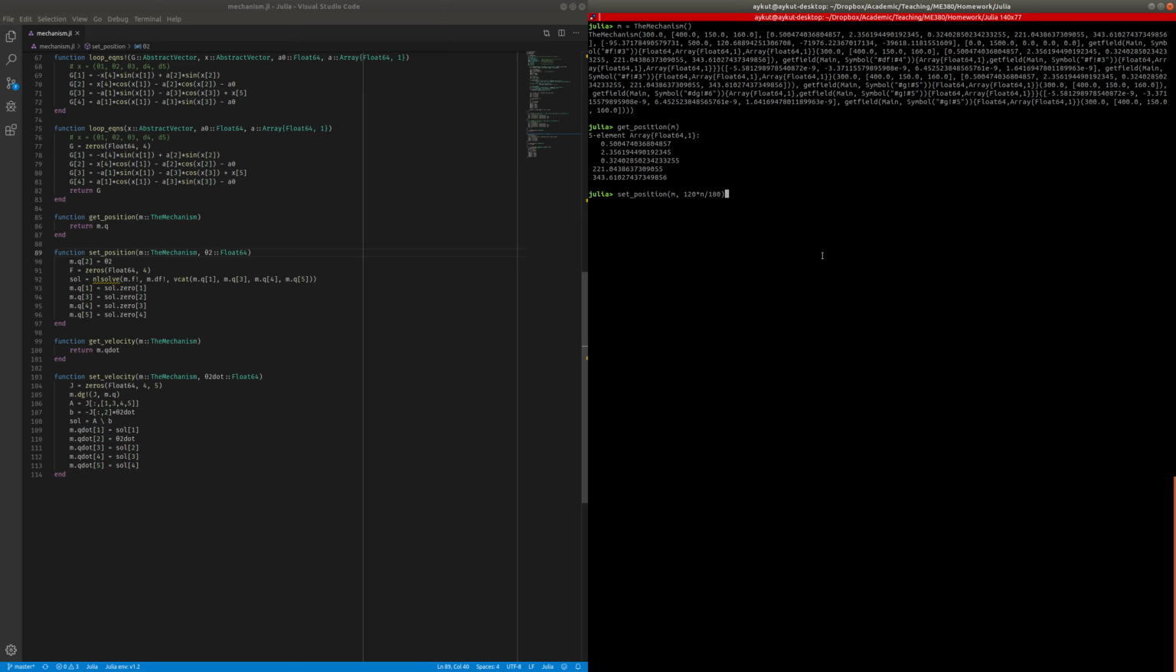So what happens when I hit enter here? Don't worry about this tick. This one here is the last element of the Q vector. So if I do get position, you see that this one here is the last element of the Q vector, the new Q vector.